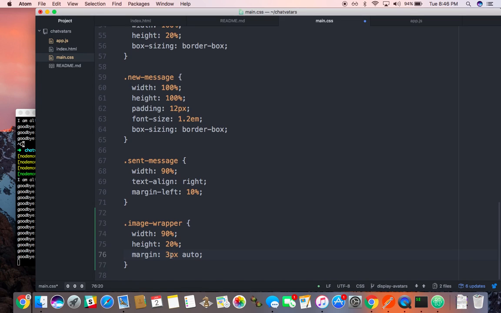If I give 2, it says, okay, this is top and bottom, and this is left, right. If I give 3, it says, okay, this is top, and this is left and right, and that one's bottom. And if I go forward, it starts at the top and goes around like a clock. Top, right, bottom, left. And that's just the way it is. You can Google it, I would suggest W3Schools if you want to learn more about that. Anyway, game on. Oh, that's the image wrapper.